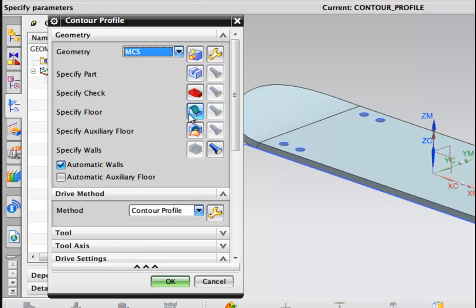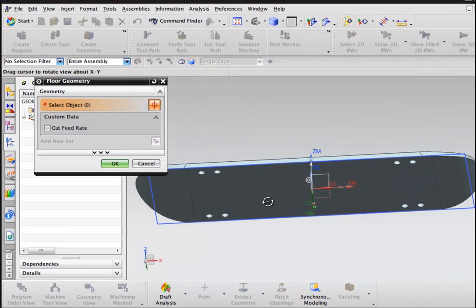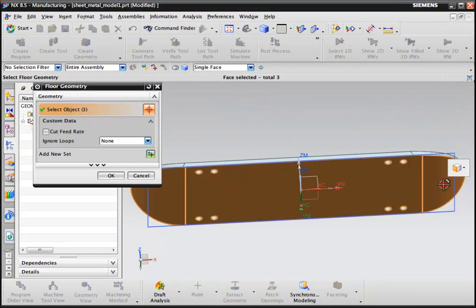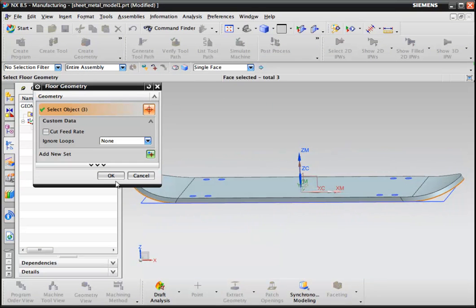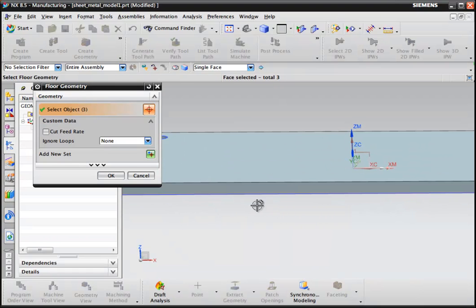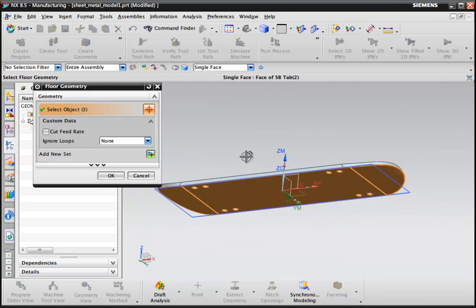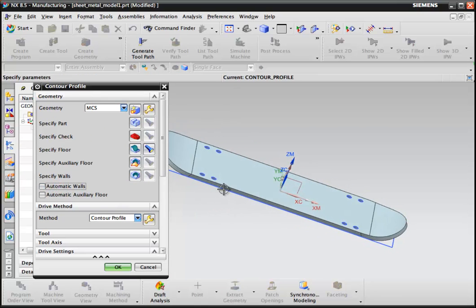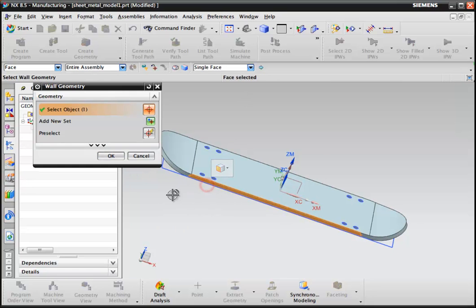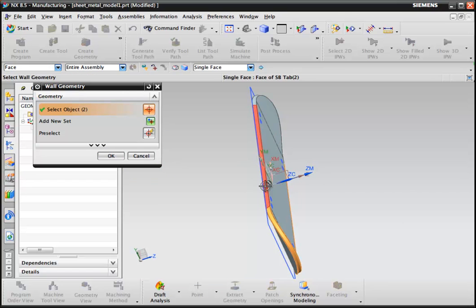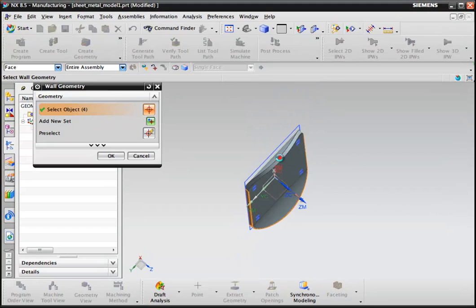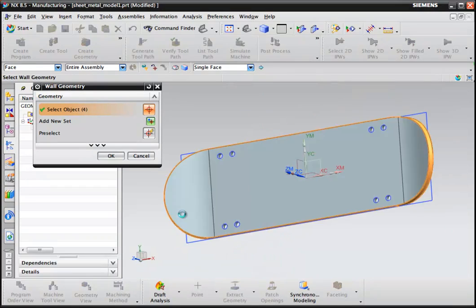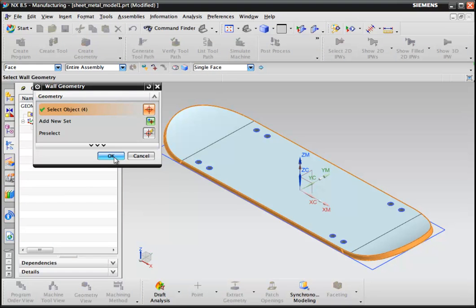And I need to define the floor here. The 3 parts used as the floor, because I want the tool to pass through the bottom line. So, okay, and uncheck this. And I select the wall. Press End to go back to the ISO view. Okay.